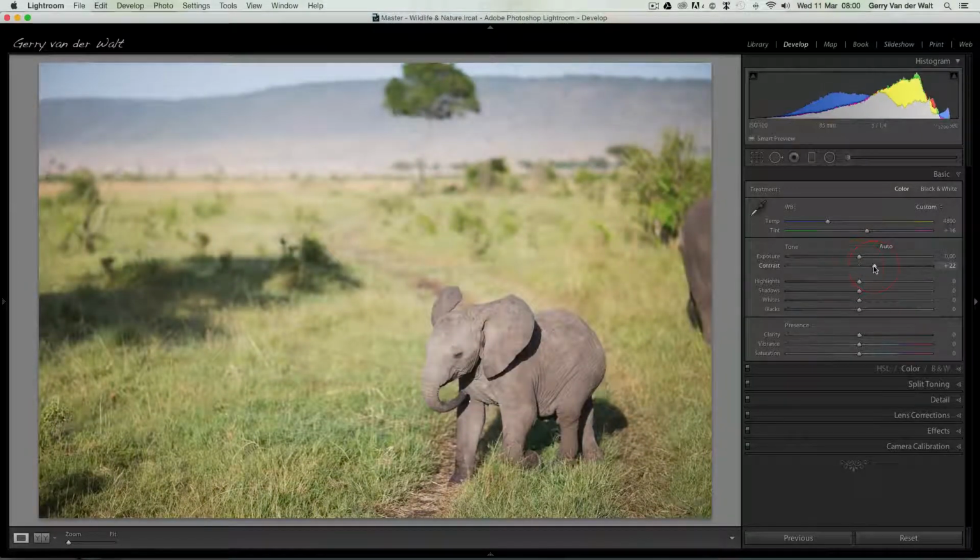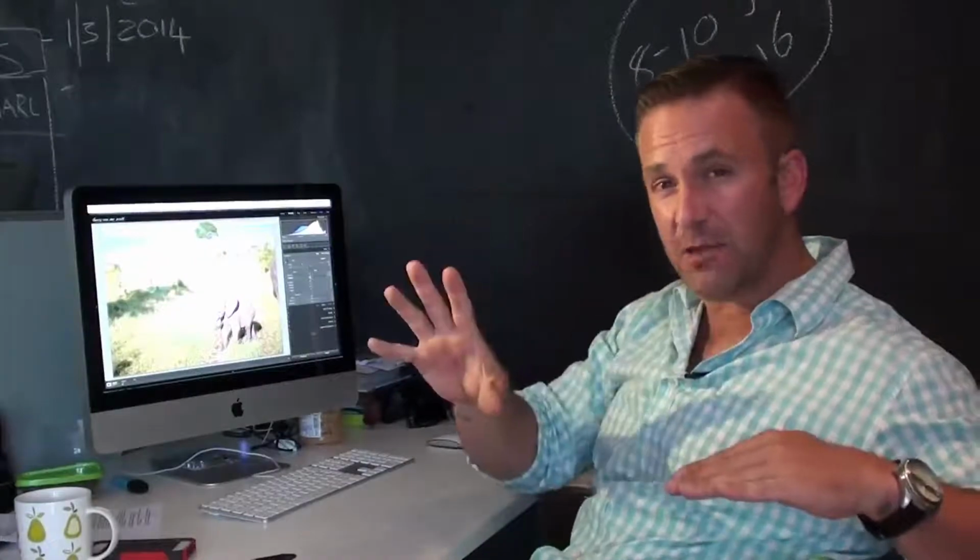Contrast is the same thing. We spoke about this earlier in one of the previous episodes. What contrast is, if you increase contrast, you make your darks darker, your lights lighter, so it punches the image more.